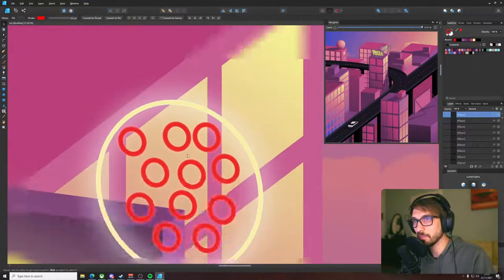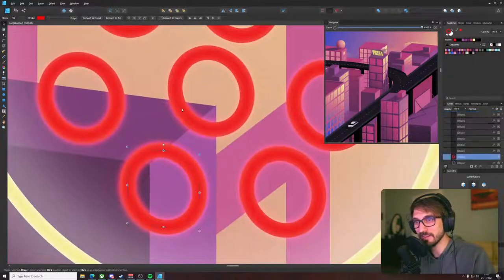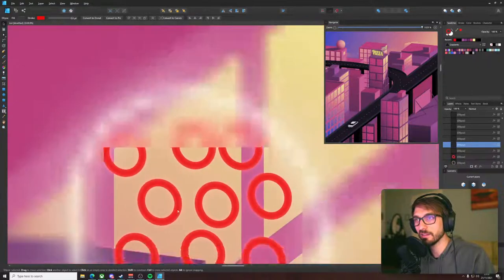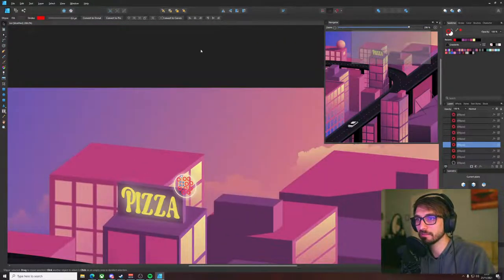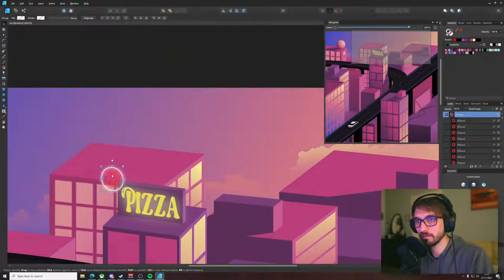Wait. Why aren't the effects copying super well? Do you see that? This guy looks great. Is it just because of the background? It's the background. It's gotta be the background. Maybe if it's over here.